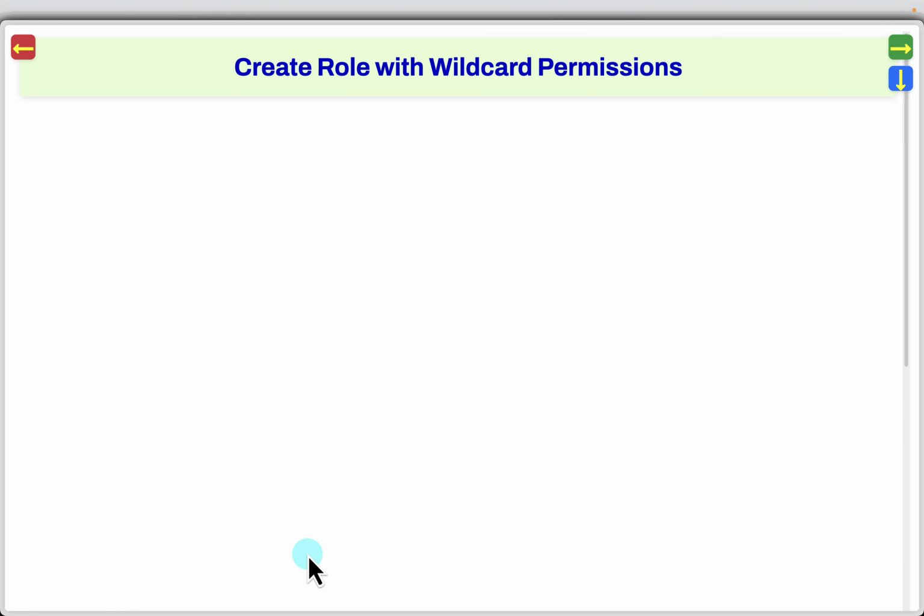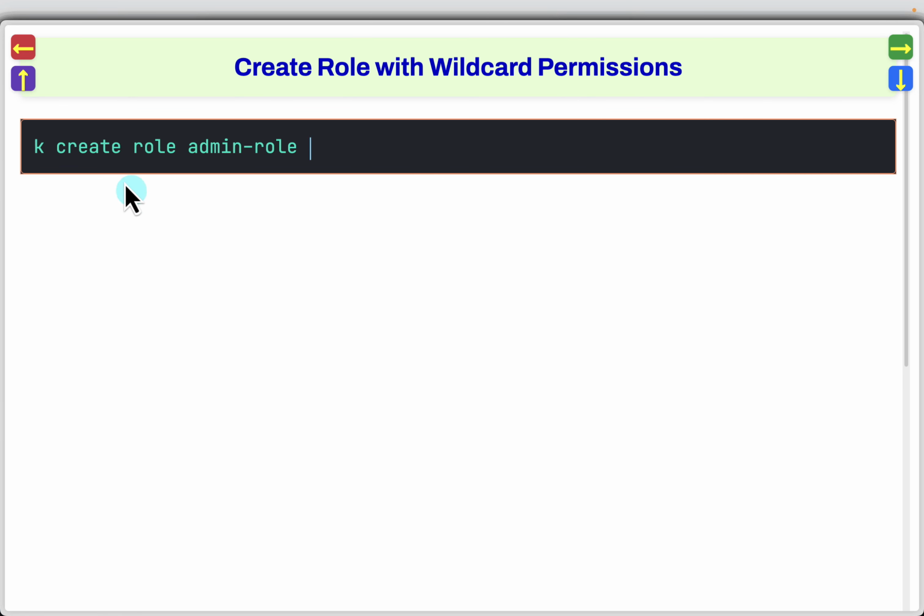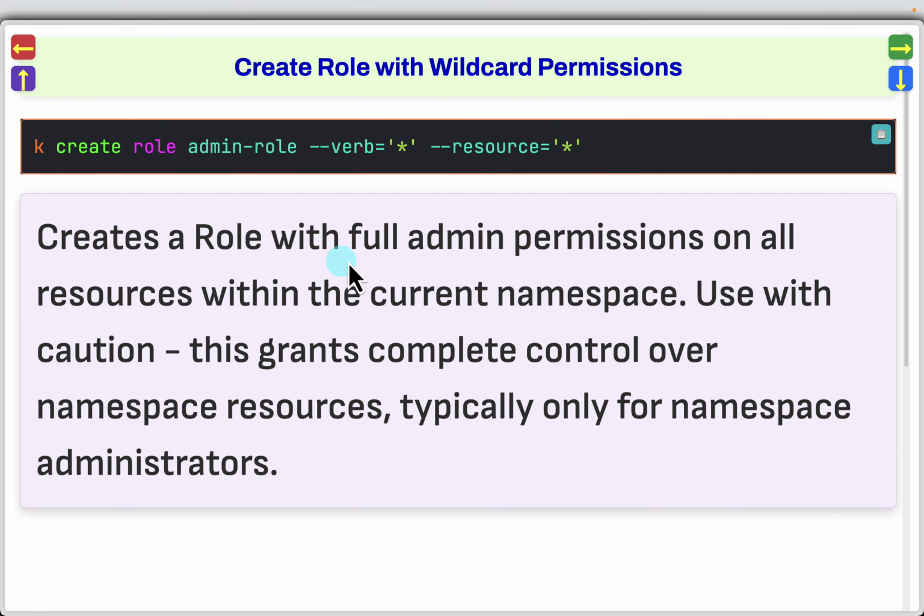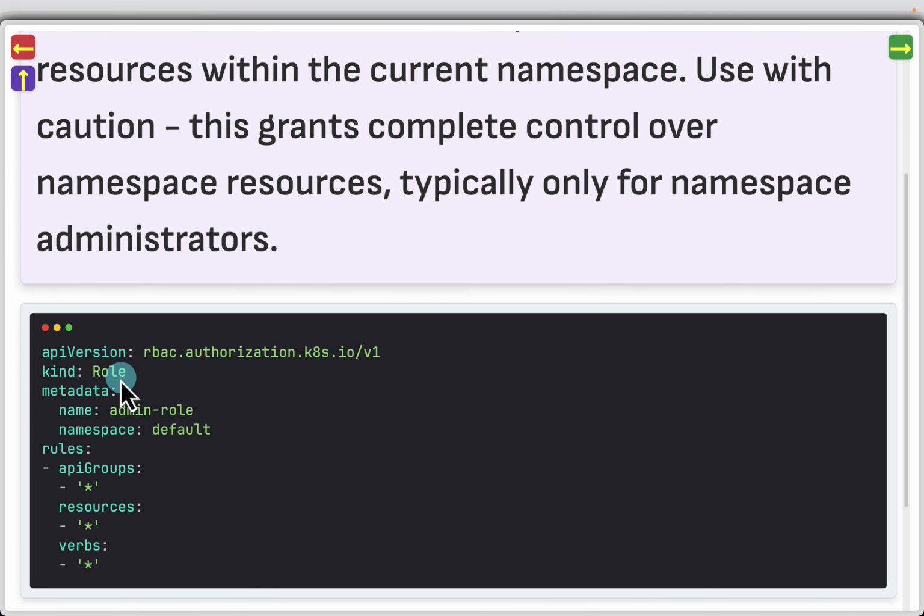Create role with wildcard permissions. So create role, name of the role, and --verb. So if we say star, everything, resource star, everything. So this creates a role with full admin permissions on all resources within the current default namespace. Use with caution. This grants complete control over namespace resources, typically only for namespace admins or administrators. So this is how the backend YAML will look like: role, name, and everything.